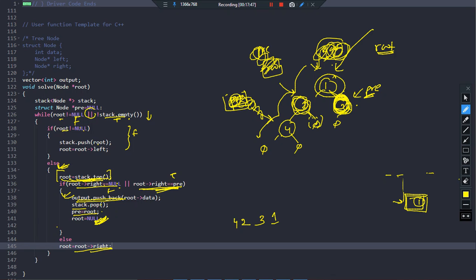And again what will happen? Pre will become equal to root, so this will become pre. Root will become null. Stack is empty. Go back. Root not equal to null? True. Stack empty? False. False means this will never be entered again. So the problem is completed.